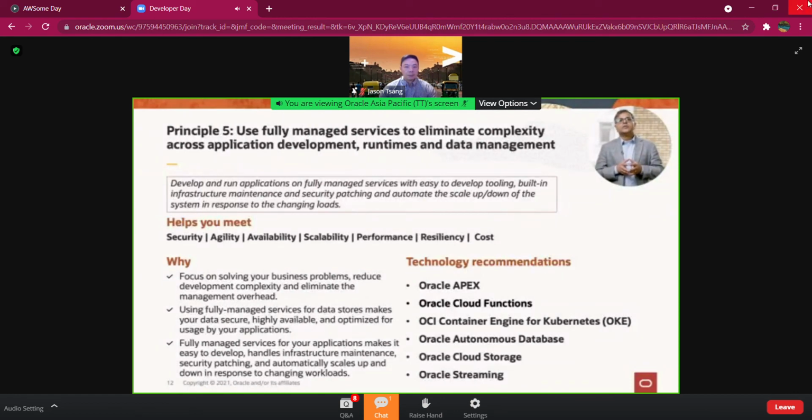Principle 5 tells you to use fully managed services to eliminate complexity across application development, runtimes, and data management. By using fully managed services that take care of managing infrastructure maintenance, automated scaling, and patching, the app developer can focus on creating customer value. And the developer gets best-in-class solutions without needing expertise in each of these areas.